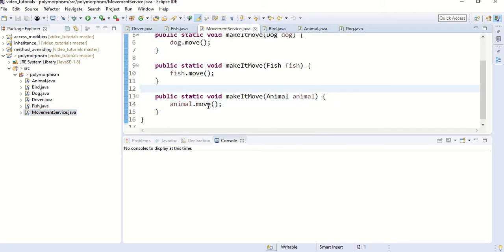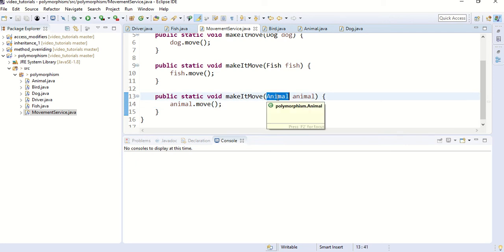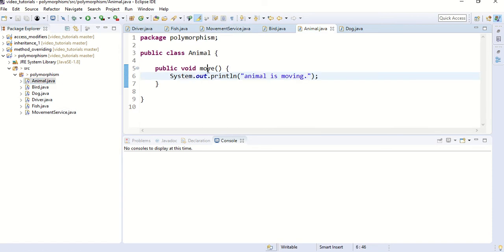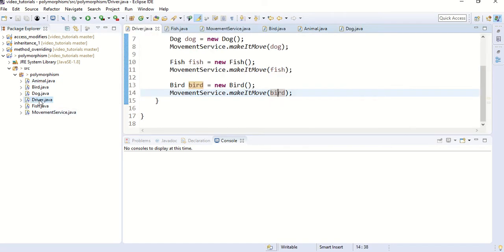And here, now you can see my error went away. So even though I'm processing animal now, this method is working because I have this method in the animal class right here. Let me run this application again.